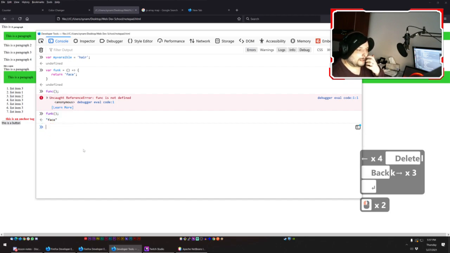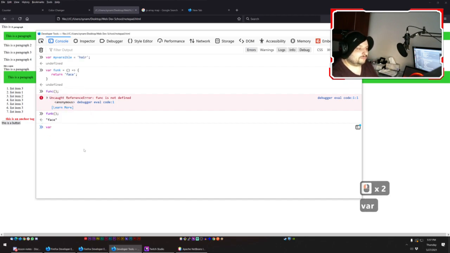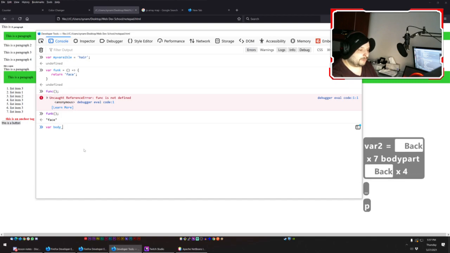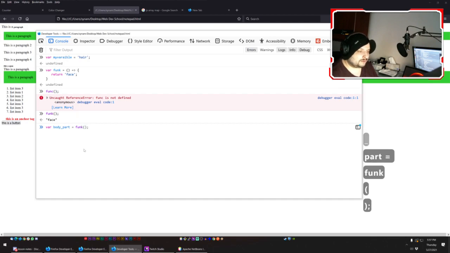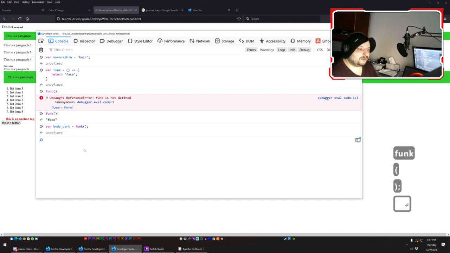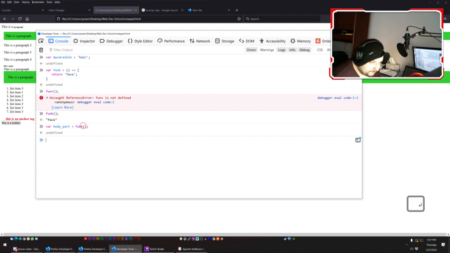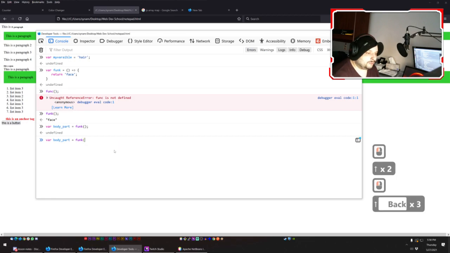Okay, if I assign a new variable, I'm just going to call it body part. My variable is called body part, and I want it to be the result of func. Then body part. Now notice the difference. I am invoking the function with the open and close parentheses. So I'm saying the value of body part is the result of my function. There's a giant difference between that and doing var body part equals func.